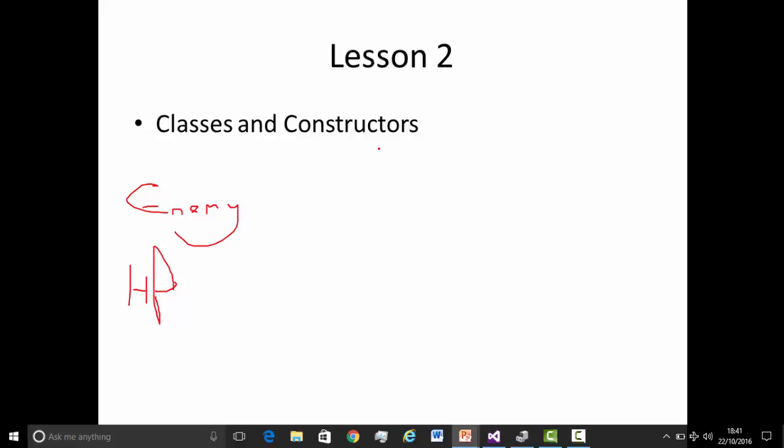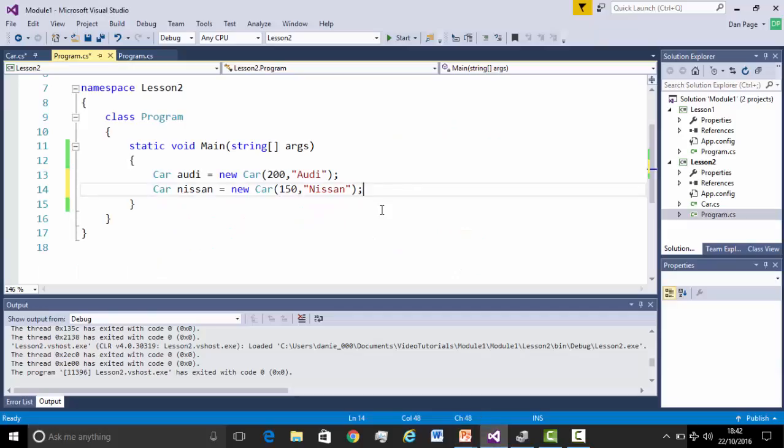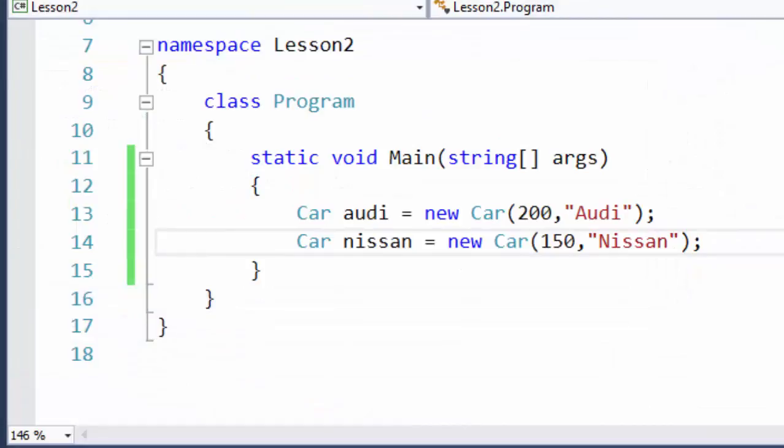But what we want is to use the same code, but save time by creating different versions of the same enemy. One enemy might have 100 HP. Another enemy might have 10. Another one might have 1,000. So we're creating different versions of this class so that we can give them all different values. Let's go back into the program and hit start. Okay, so it's going to flash, it's going to run, but it's going to close itself.